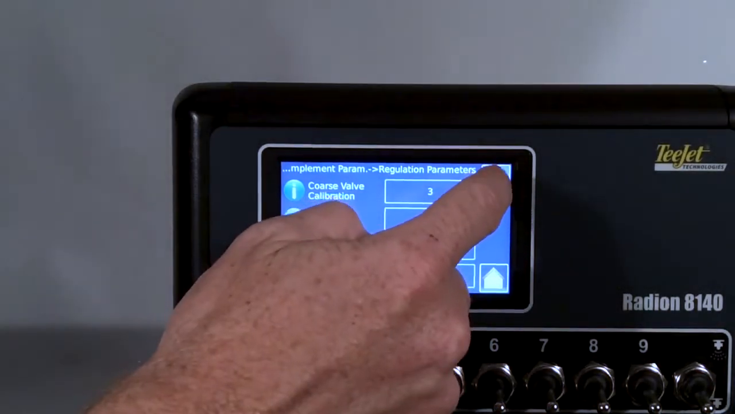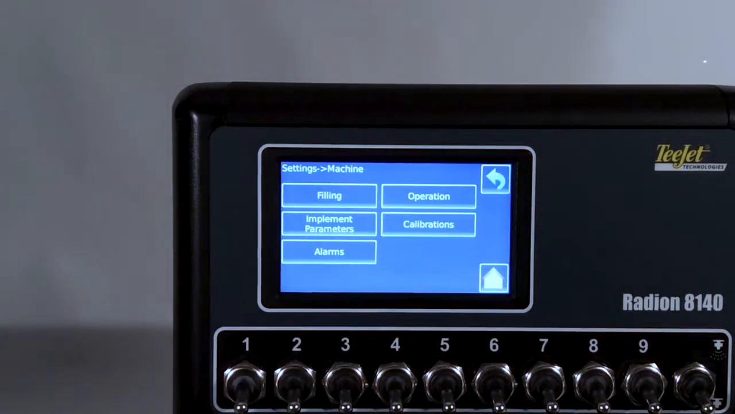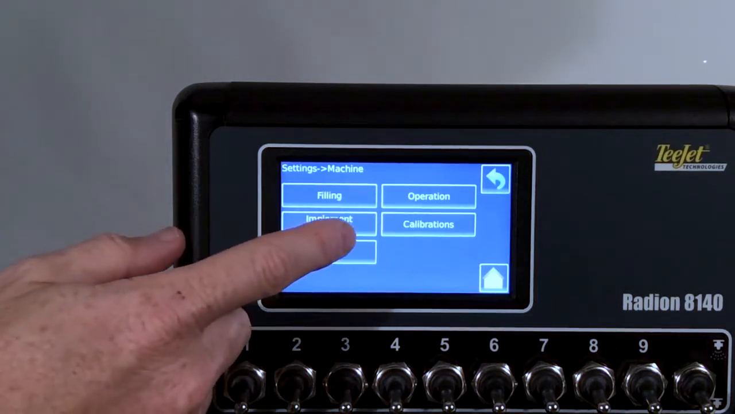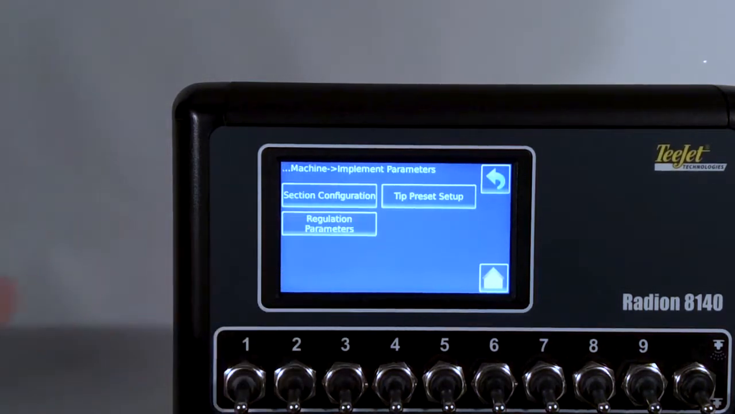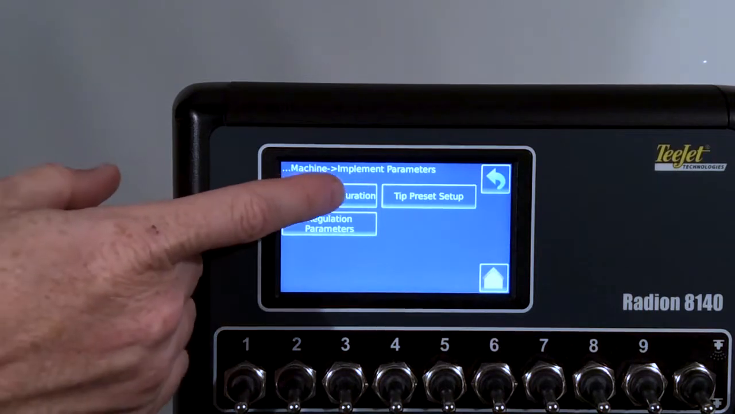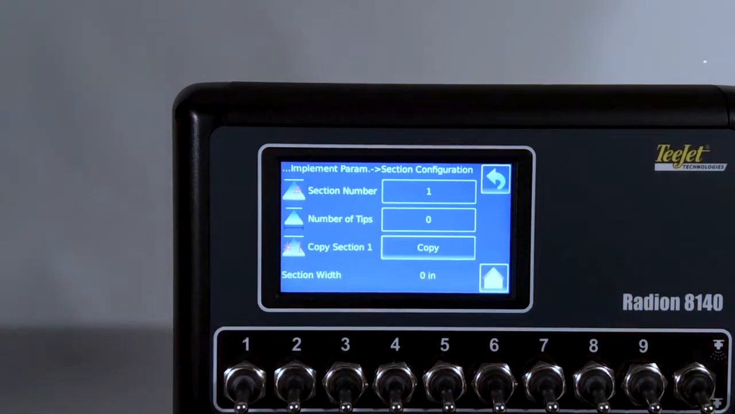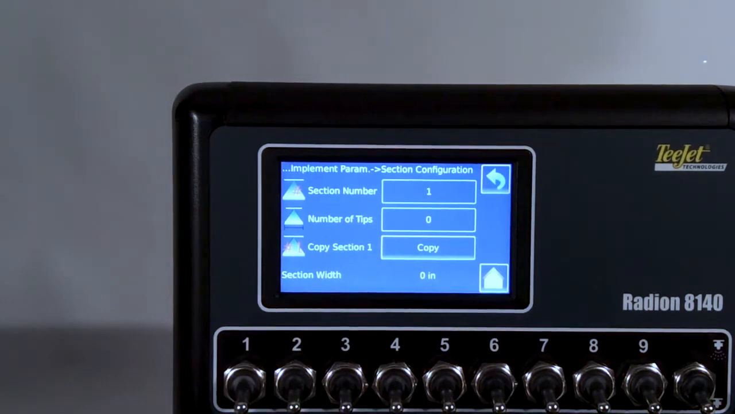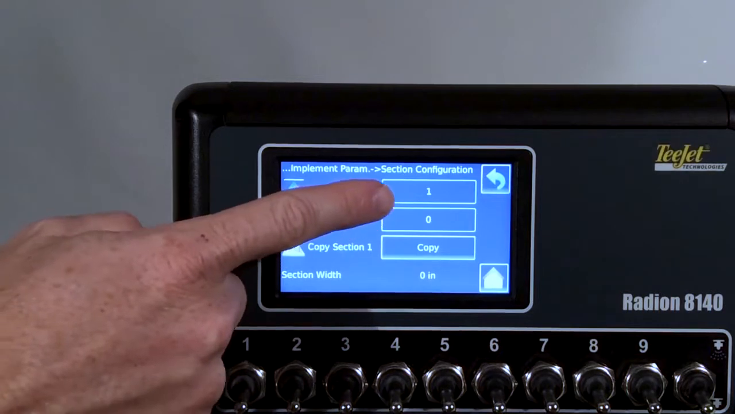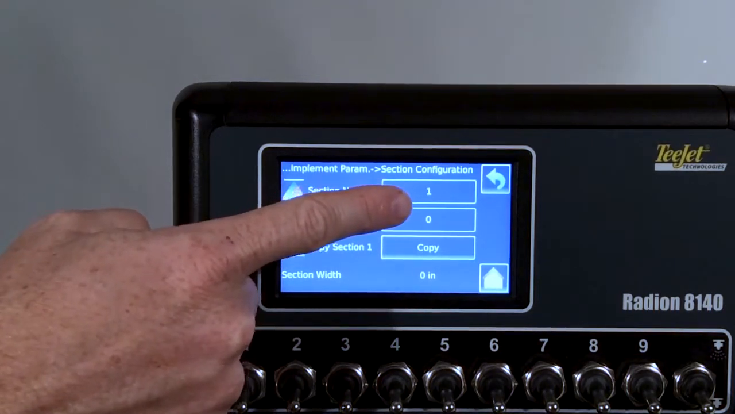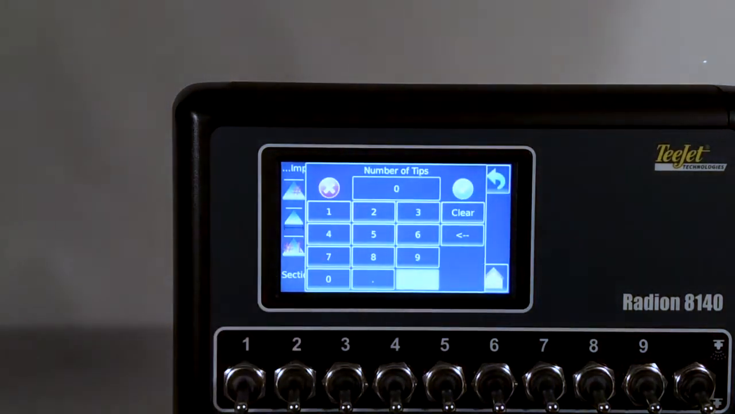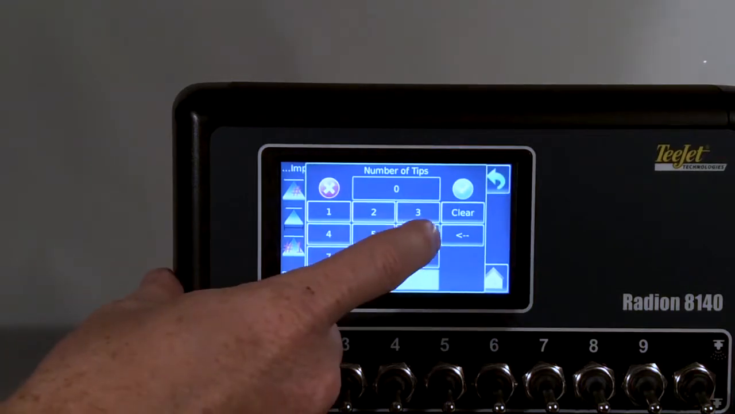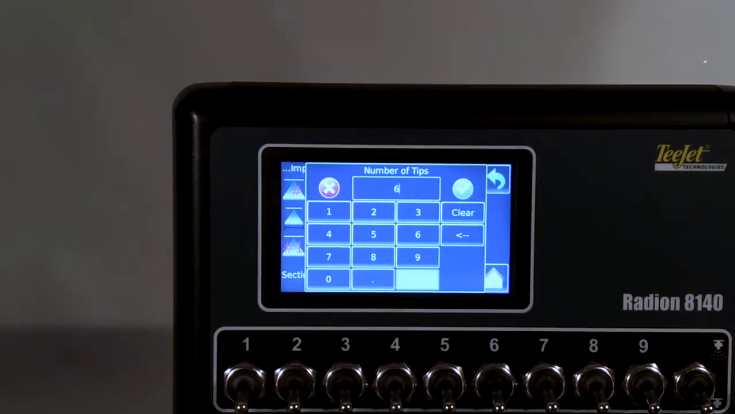Once that is done, exit, return to Implement Parameters, Section Configuration. Here we will define the number of tips per boom section. Currently I am programming section number 1. I will enter 6 tips for section 1.